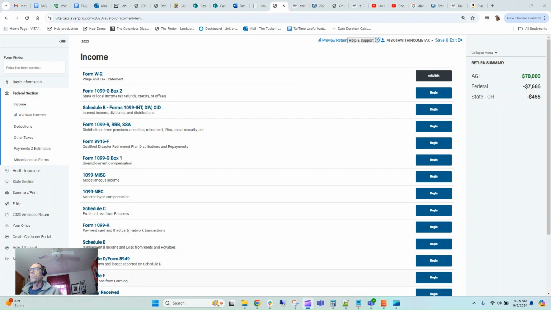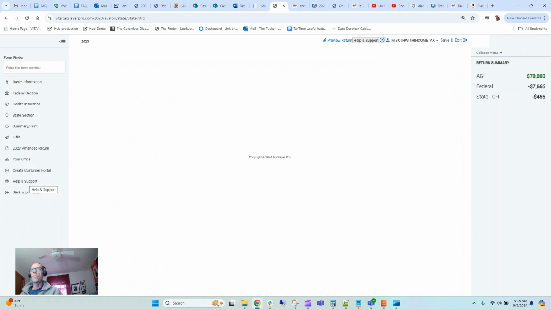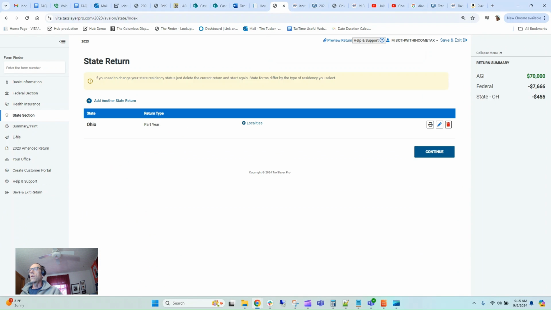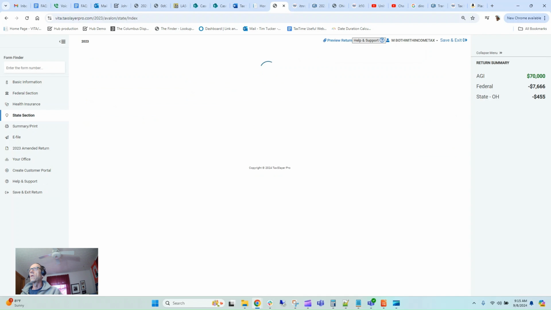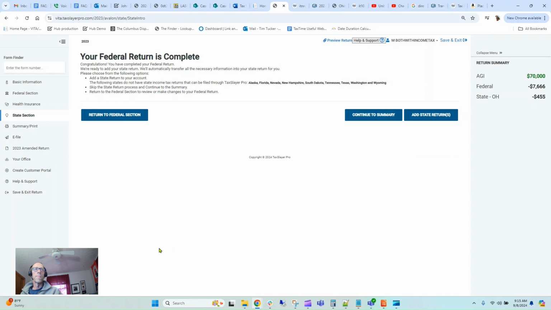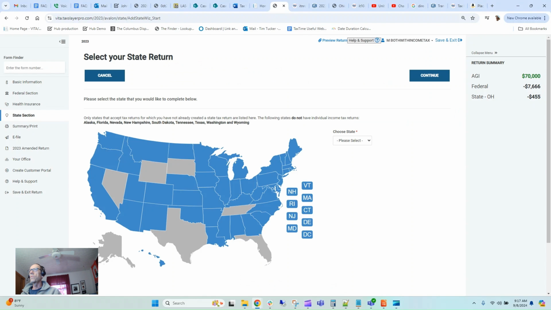The next step is to delete the Ohio return. So I will go to the state section and select Ohio and delete it. Next step in the process is to add back in the Ohio return. So we will click on Add State Returns. And then you can either use the pull-down box to choose Ohio, or you can click on the map of Ohio. It will fill it in automatically.